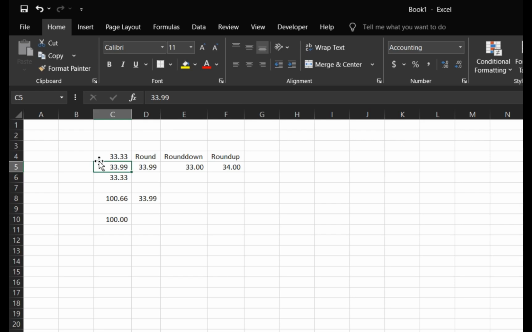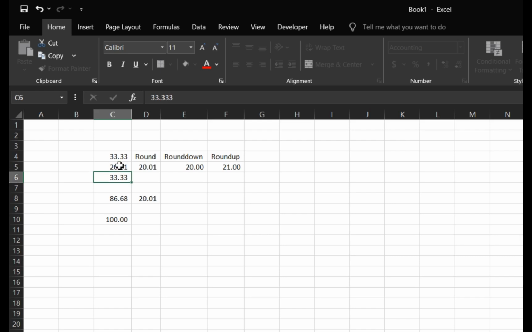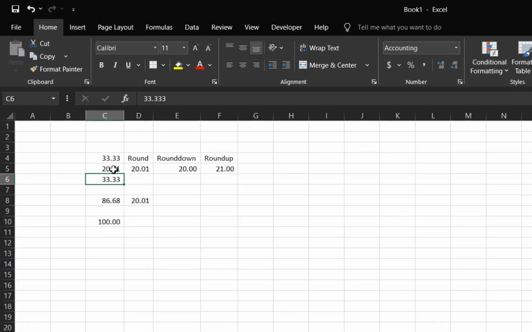So now let's try some different variations. 23.56. So this one, if you check the digits, round should give you 24, round down should give you 23, and round up should give you 24. And then for example, if you have let's say 20.01, it will give you 20.01, 20 and 21. So that's how the round off functions work.